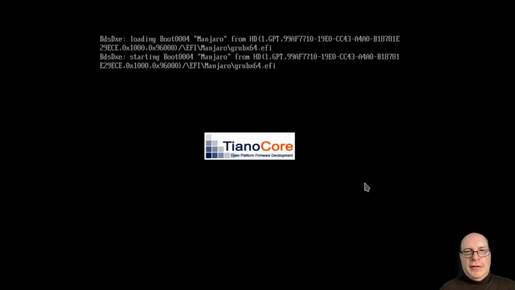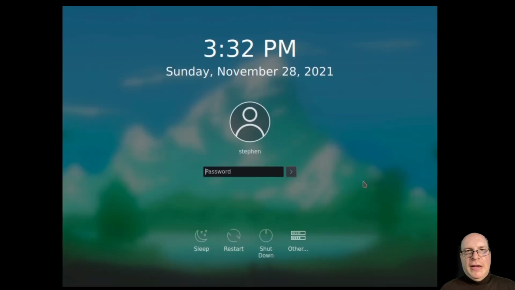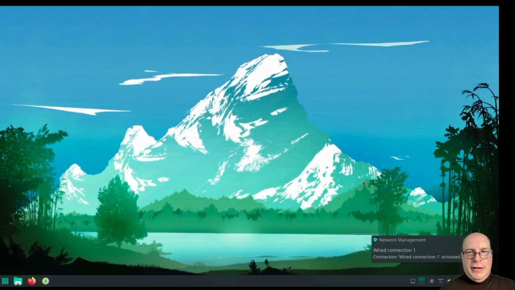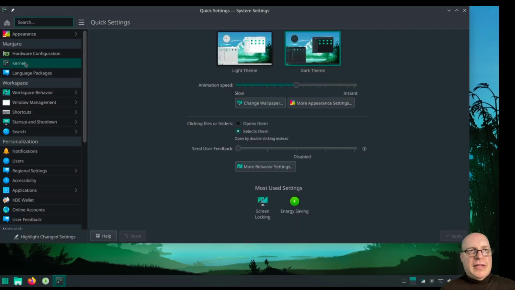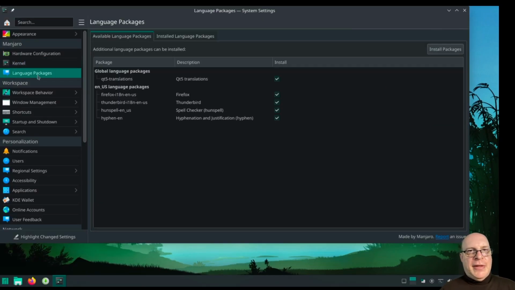Let's see the KVM come back up again. Crossing fingers. And there's SDDM. Let's log in. And there we go. So let's go to System Settings. Let's go to Kernel again. And sure enough, 5.15.2 is running and installed, of course. Good. That's done. That was easy.